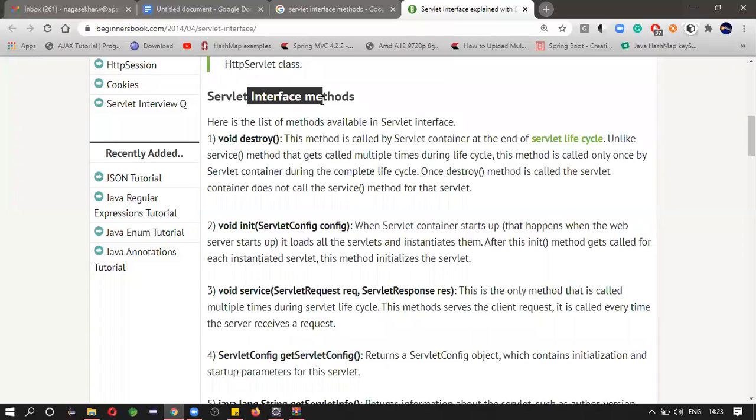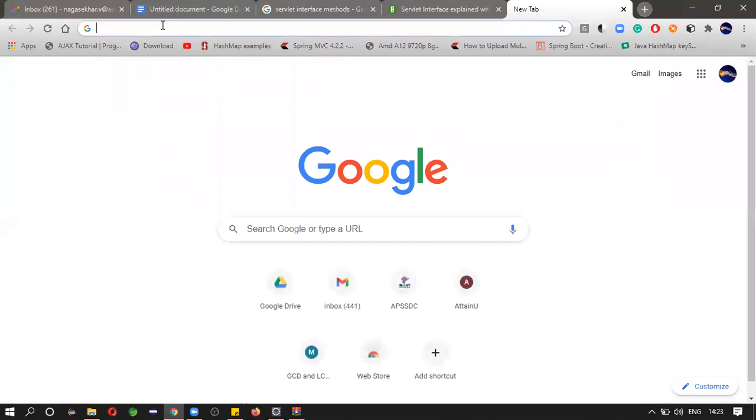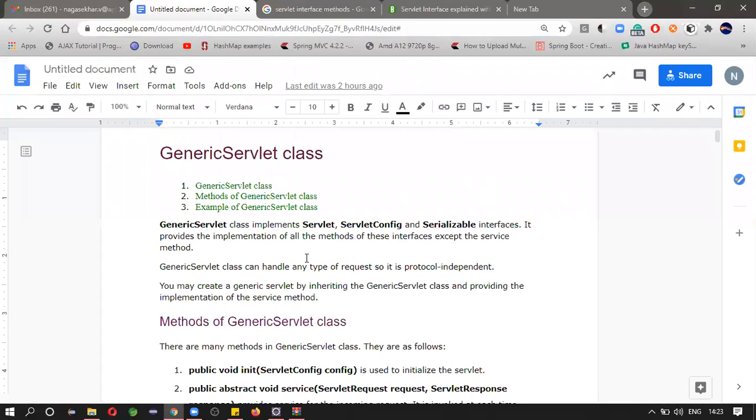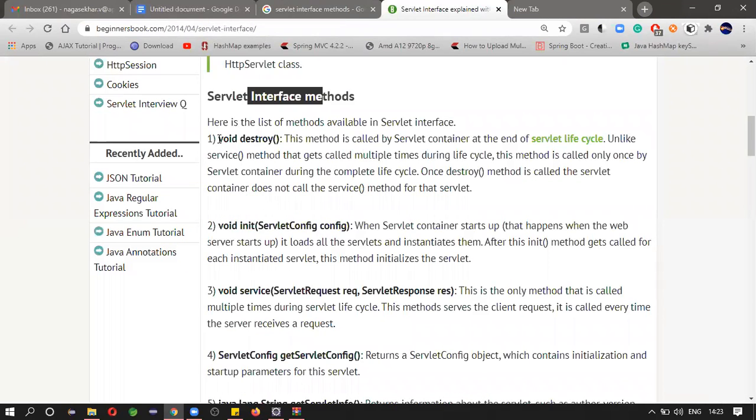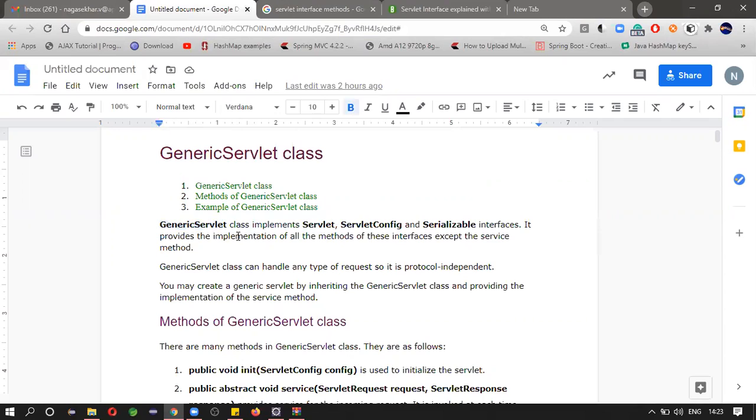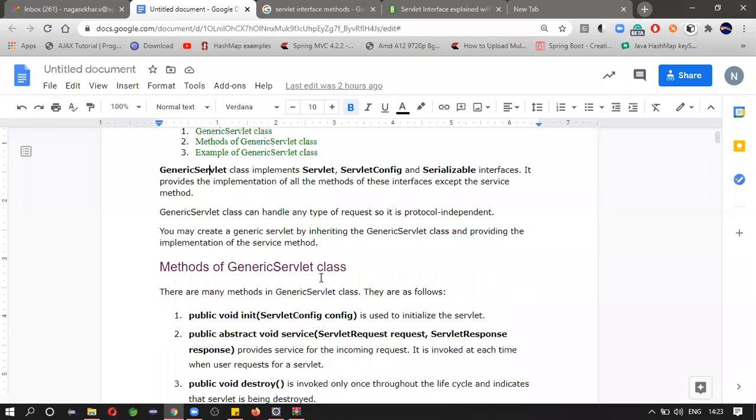See, that is the interface. Next, when it comes to generic servlet, generic servlet is implementing servlet interface, right? So generic servlet has a responsibility to implement all these methods. See, here all are just abstract. Generic servlet class has to implement all those methods, and if it is required, it can also implement extra methods. It provides the implementation of all methods of those interfaces except the service method.